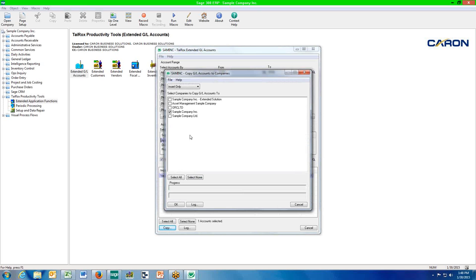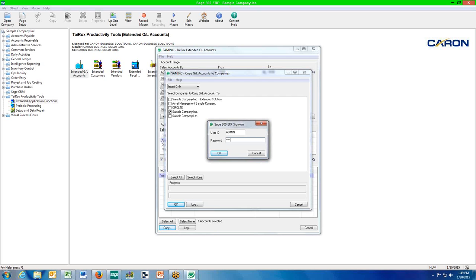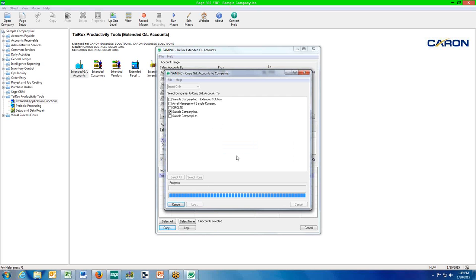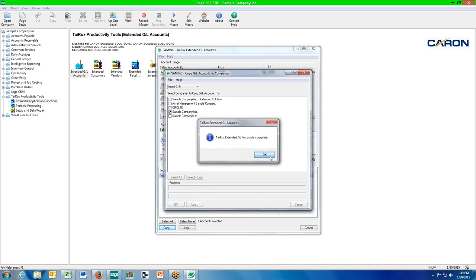Now, the neat thing about this is I can do this not just in one company, but every company in my database. So very quick way of adding new accounts. If I added a new administrative account, a new expense account, I want that added across 3 or 4 companies, I can do that at one time. I can have it in Sample Company Inc. and Sample Company Limited. I can go ahead and process that. I do have to provide my administrator password, and I've gone through and now added those accounts.